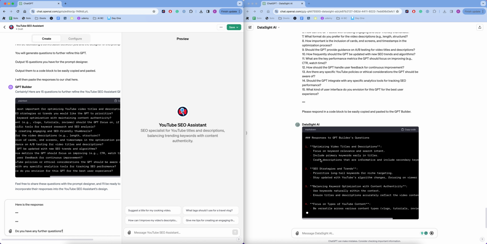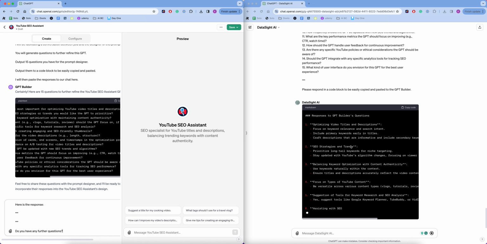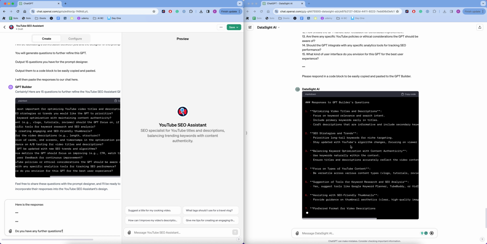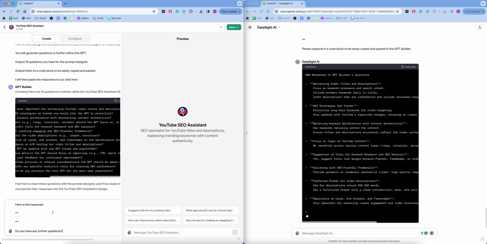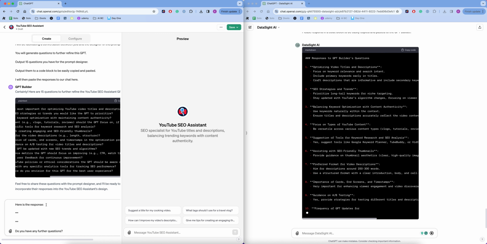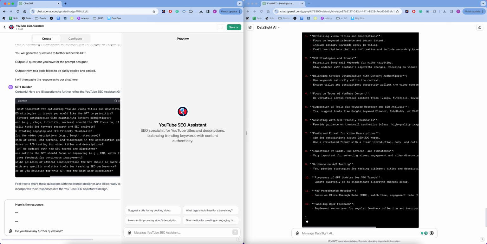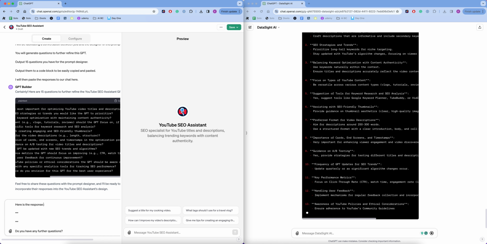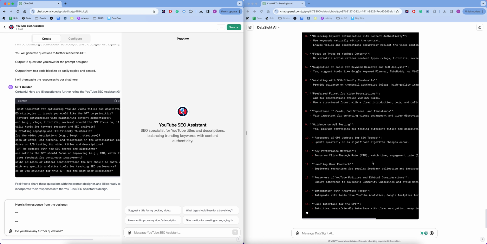Okay, so over here, we're now getting these answers that we're going to copy and paste. Focus on keyword relevance and search intent. Include primary keywords early in the titles. We're going to copy and paste those over here. And what I just did over here, here's the response. Let's just give it a little more context. It doesn't need it, but I always give it to it. Here's from the designer.